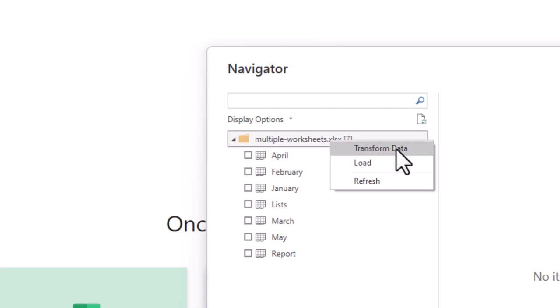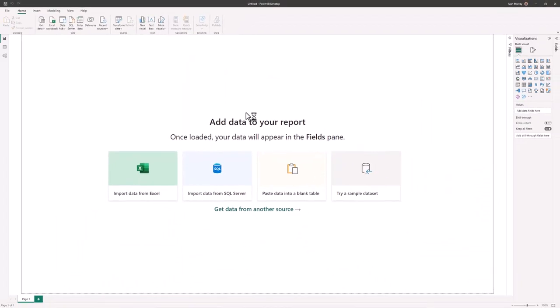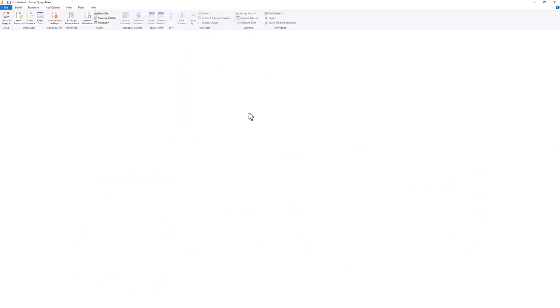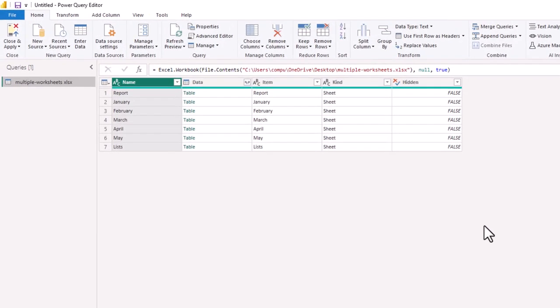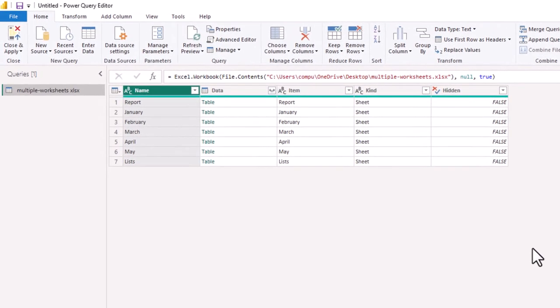click on transform data from the little context menu, and that will take you into the Power Query editor and give you the opportunity to filter out the sheets or the tables that you don't want, and then ultimately combine them into one query or one table.